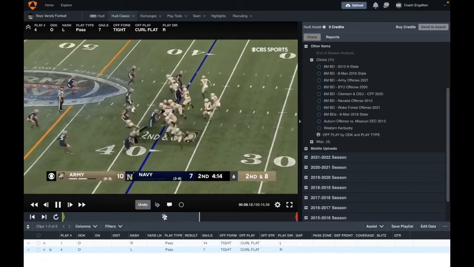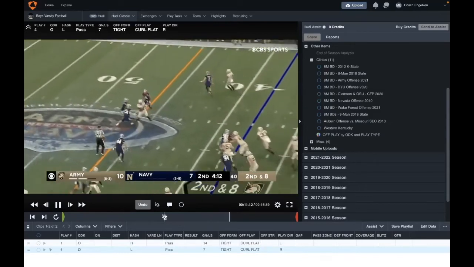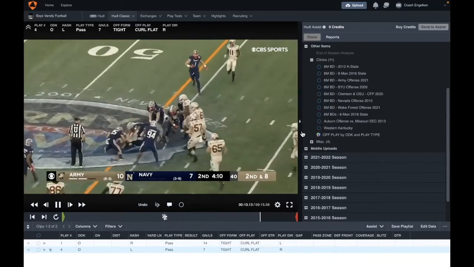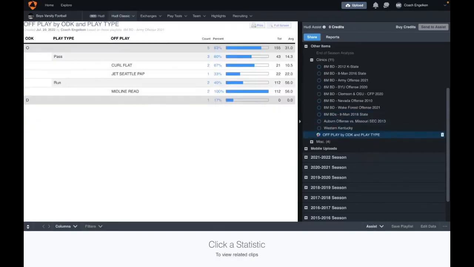So there you go. Let's just watch it one time. So there you go. That's all I was saying by that. For curl flat, just to give you an example, you can click on any play over here where it's highlighted blue and it'll take you directly into basically a short playlist of that specific concept or play that you selected.